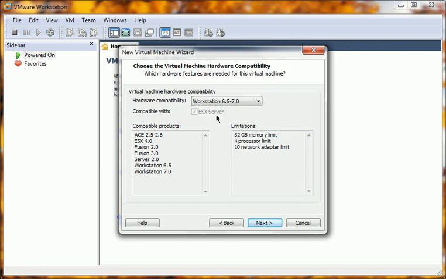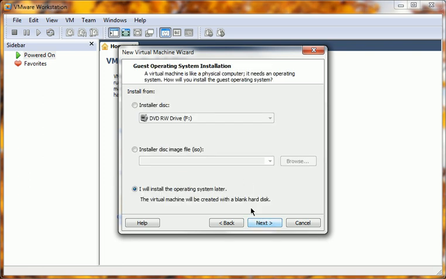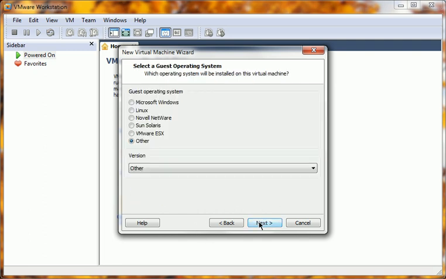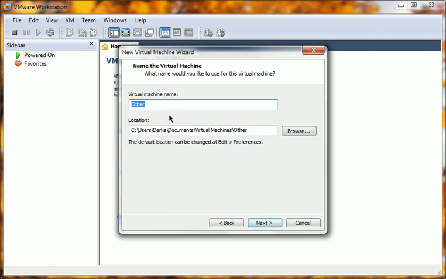You can just leave everything here and hit Next. Make sure I will install the operating system later is ticked off here. Hit Next. For guest operating system, choose Other, and for version, choose Other. You can name it whatever. I'm just going to name it COS for ChromeOS, and hit Next.